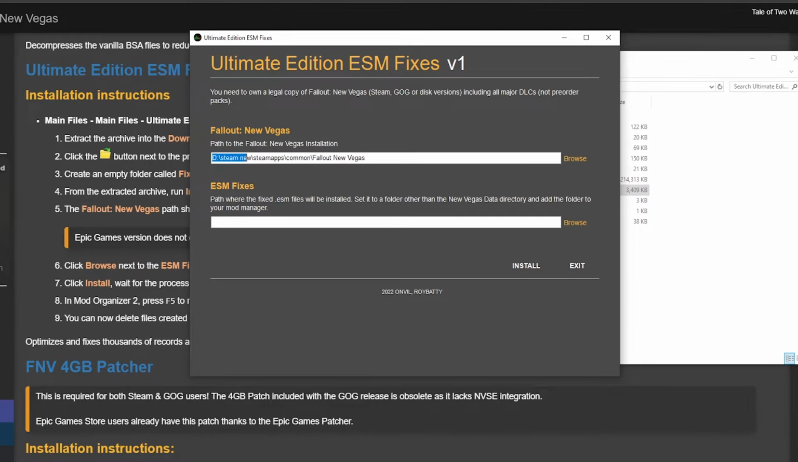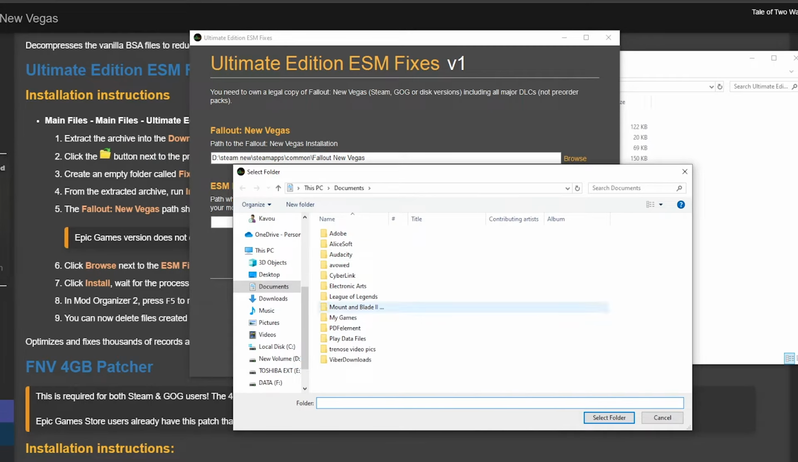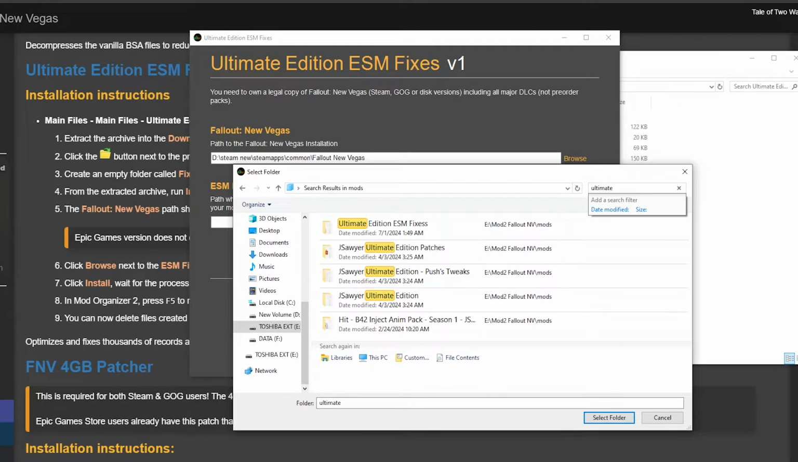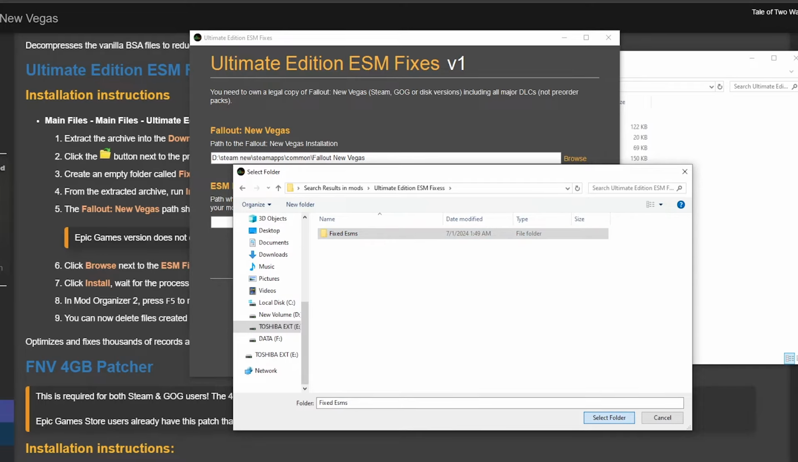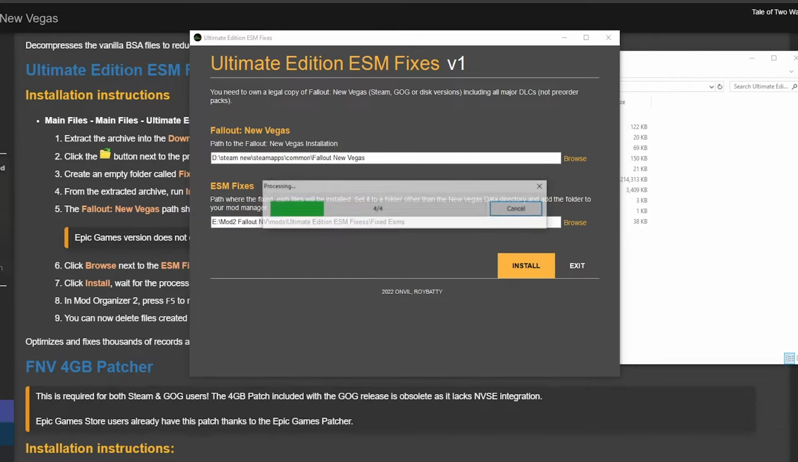Select yes. The first option is going to find the path and select your Fallout New Vegas, which you can go through Steam and browse the local files. And the second one is where we're going to get our ESM files installed. Find the Ultimate ESM fixes, which is this empty folder right here, select it and click install. That is going to install all of the assets we need inside this folder.